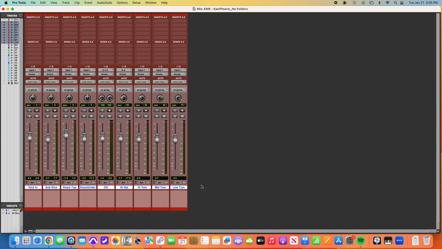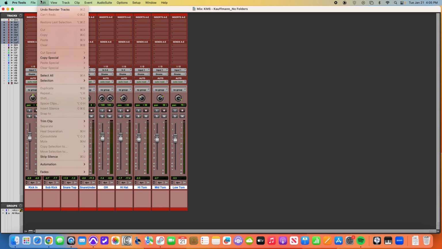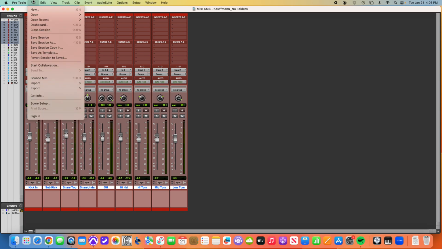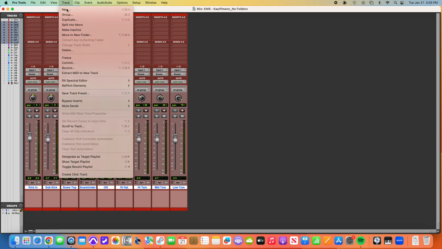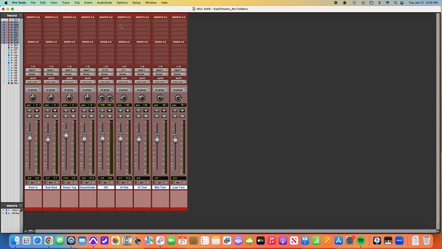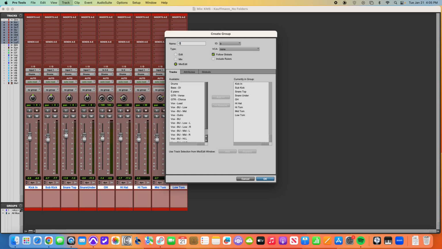So one thing that I can do, if I have all of them highlighted, I can hit Command G. It's under Track Group. I just know Command G. And I'm going to call this drums. And I have some control over what I can do.